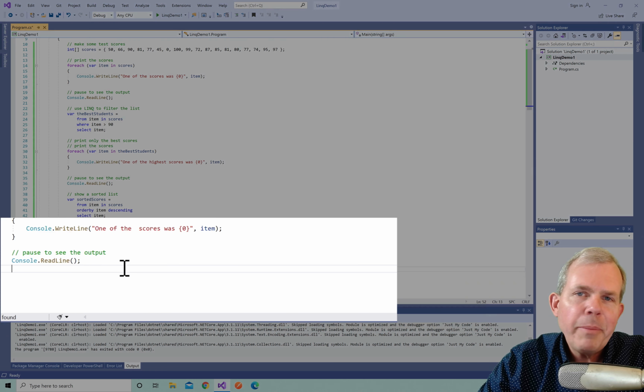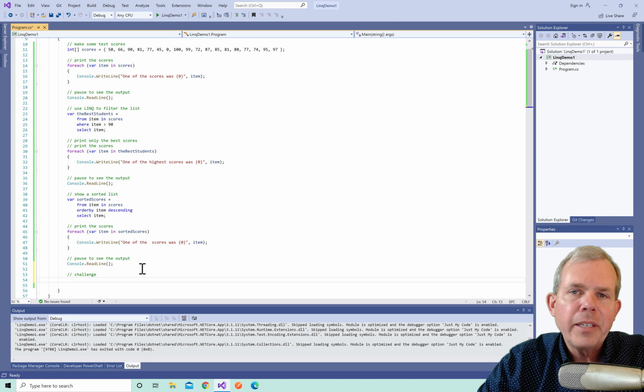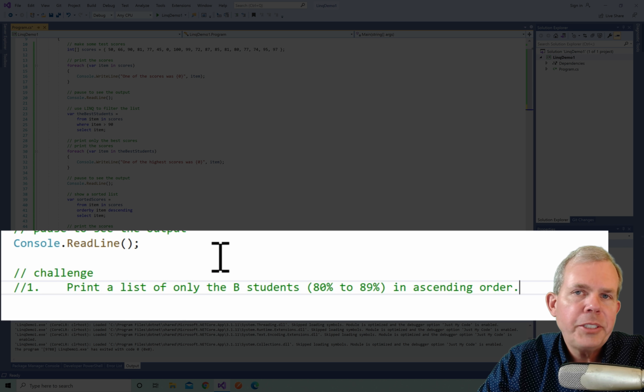All right, so let me give you a challenge now. You've seen the ability to select items, the ability to sort them. Let's see if you can do something a little bit more of an extension. I showed you all the A students before with a greater than symbol, greater than 90. Now I'm going to ask you to do something that would show us the B students. So the B students are in a range. They are from 80 to 90. And I also would like you to show them in ascending order, from the lowest to the highest.